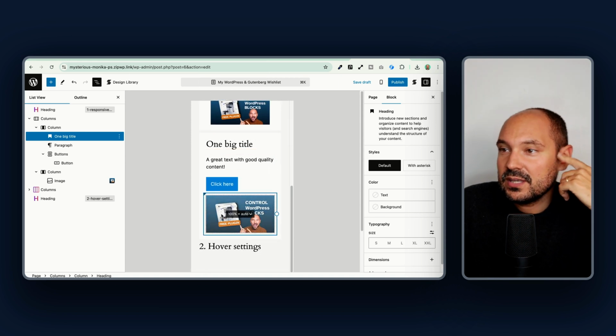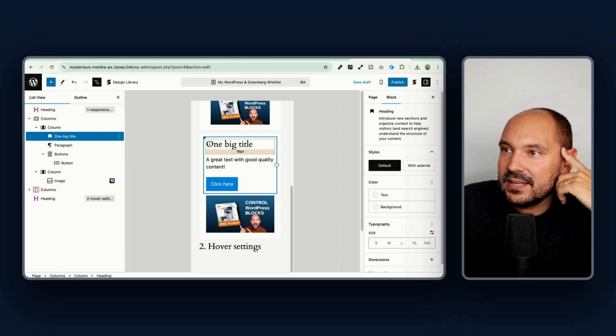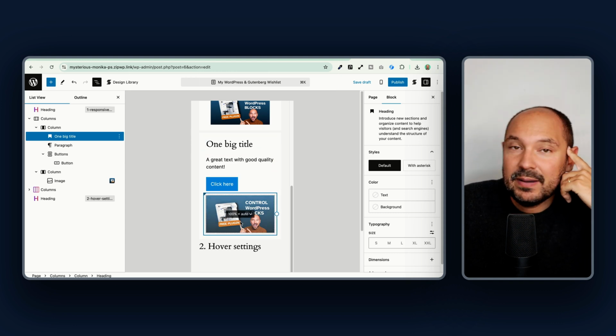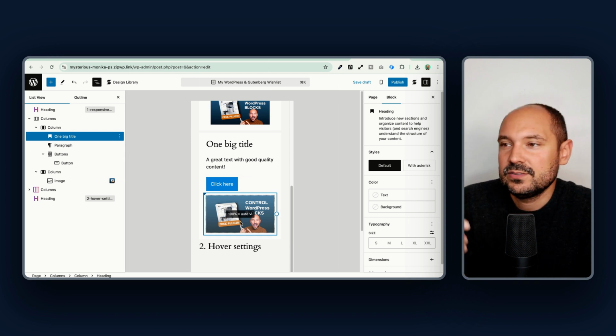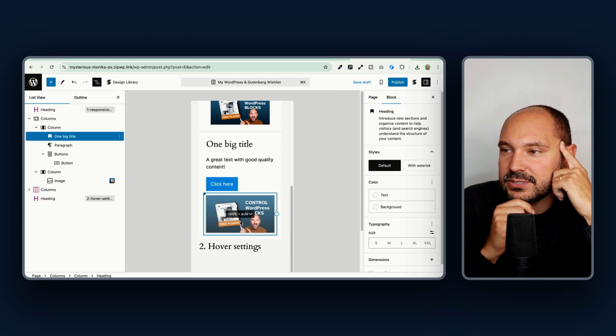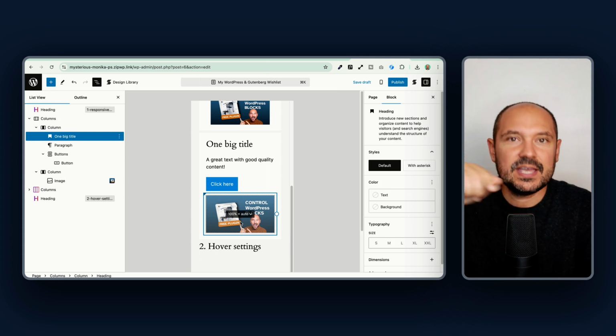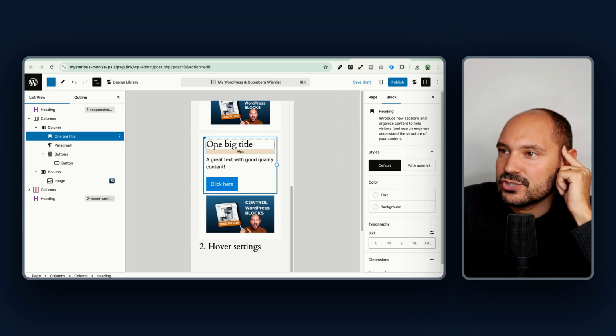While if I'm using an external, third-party block plugin like Stackable, for example, and by the way, I have a full tutorial and review about Stackable if you want to know how to use this great plugin for your WordPress websites in Gutenberg, and I will leave it in the cards and in the description below, so make sure to check it out if you want.